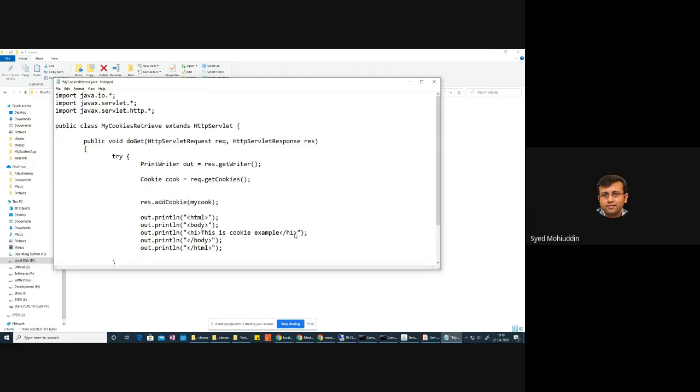Now, this getCookies will not retrieve a single cookie. It will retrieve all the cookies that are present in the web browser. So we will use an array so that we will be able to store all the values of all the cookies which are there in the web browser.